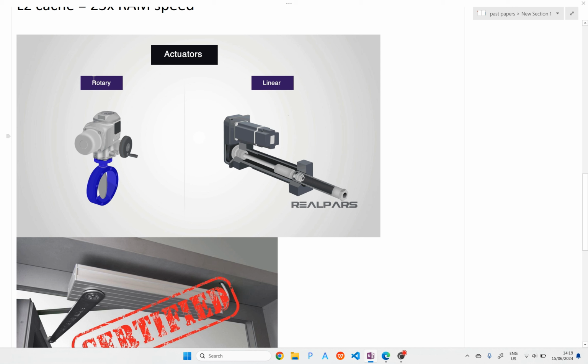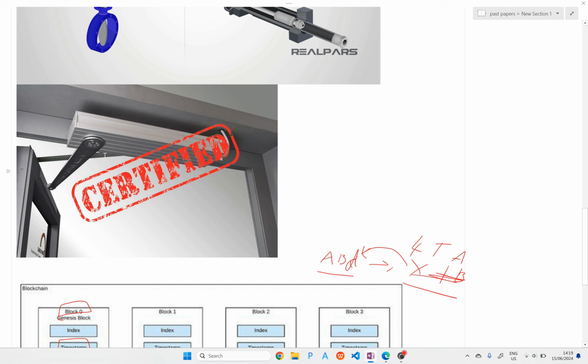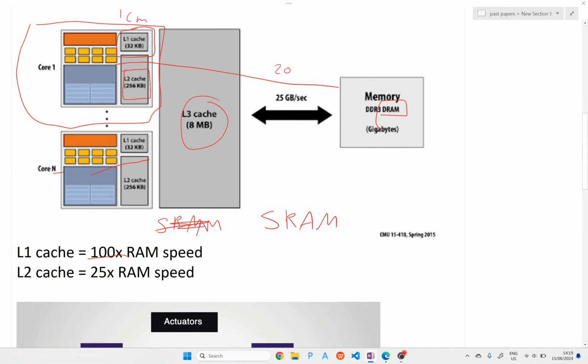So let's say this rotary one can be used to open a valve or something, whereas this linear one can be used, let's say, to move a robot, or to open a door, something like that. And I've got a common example here, like on a bus or maybe in an office, to open the door and also close the door. You have this thing here, which is the actuator, obviously used to control the door.